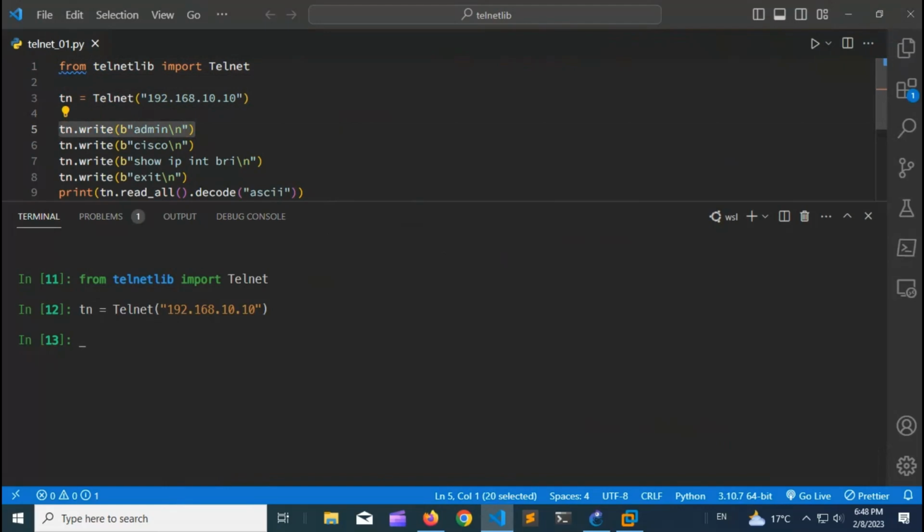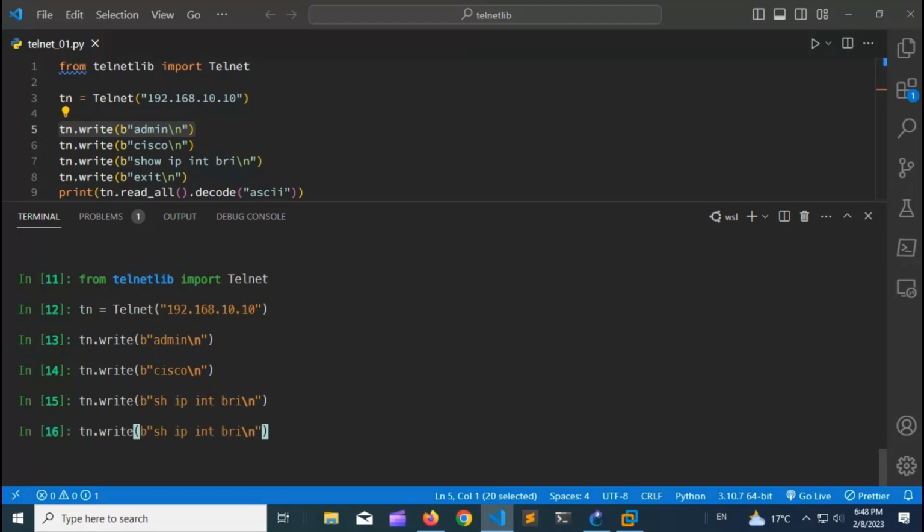In this step, now we send the username of the device. After that, enter the password. Now send the Cisco command. Type the exit command last.